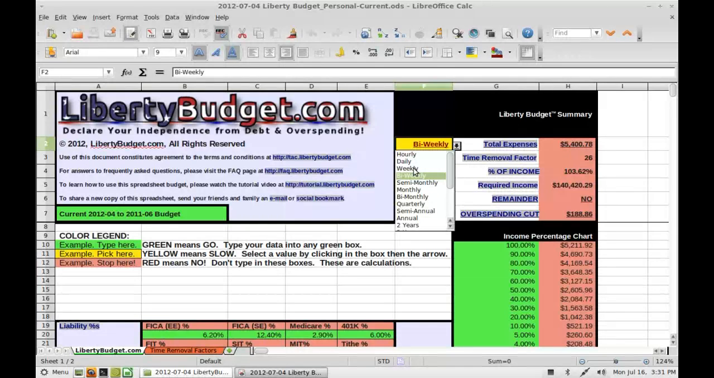Regardless of the political issues surrounding that, a lot of people get paid bi-weekly in this country, but not everyone's the same. Some people work for themselves and may only get paid quarterly or annually, who knows. So I made the spreadsheet flexible enough to accommodate all of those income scenarios. But in this case, for my example, I'm going to choose a bi-weekly income.